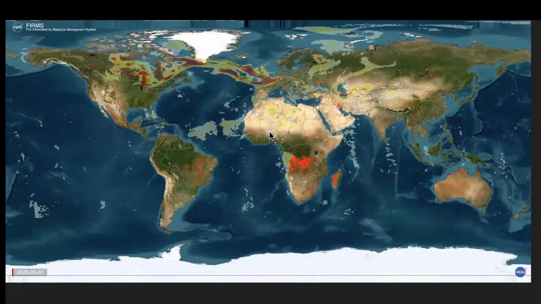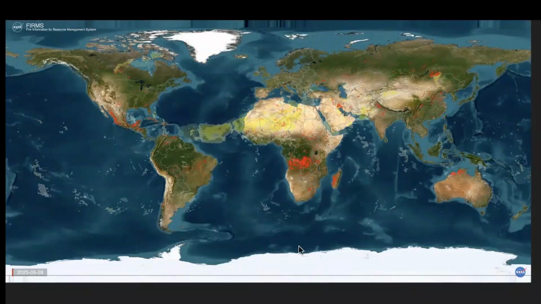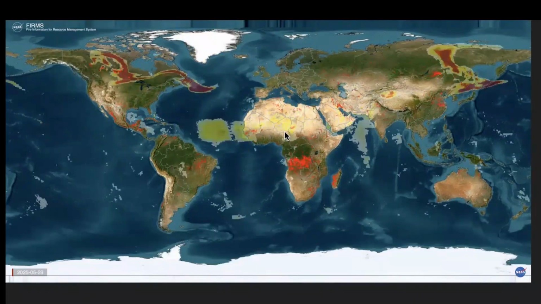Now you might notice that there's quite a lot of activity going on the west coast of Africa, north and west coast of Africa here.